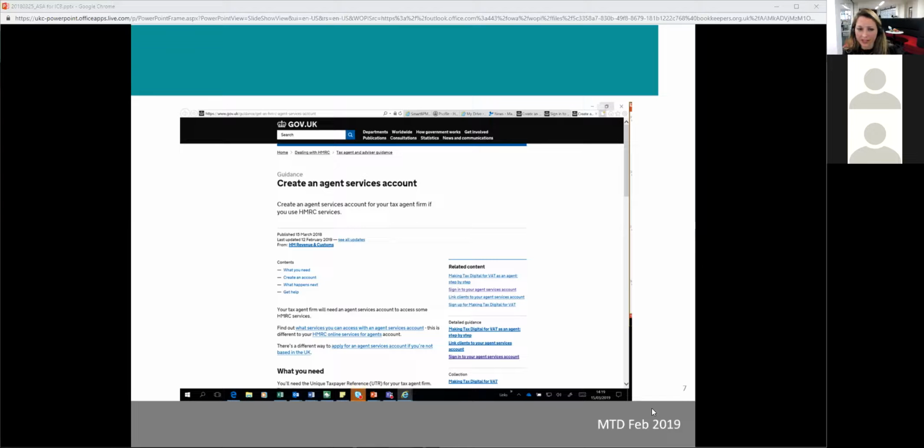And is there a sort of special agent hotline that our members can call if they've got any issues with their ASA? That's a really good question about support routes for Making Tax Digital, and there are a few. There is an agent dedicated helpline that if you just Google agent dedicated helpline HMRC, you can get the number for. But there's also the VAT helpline.